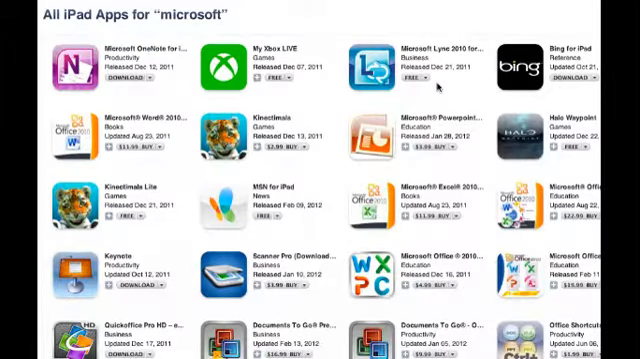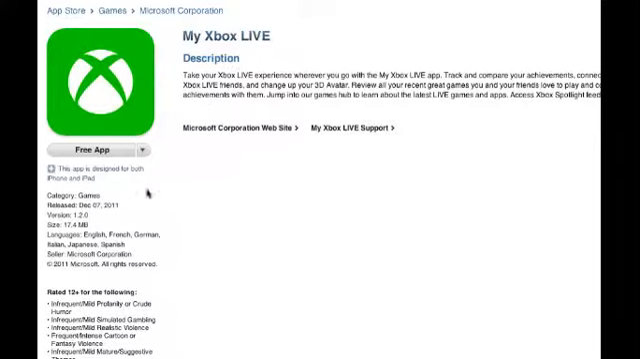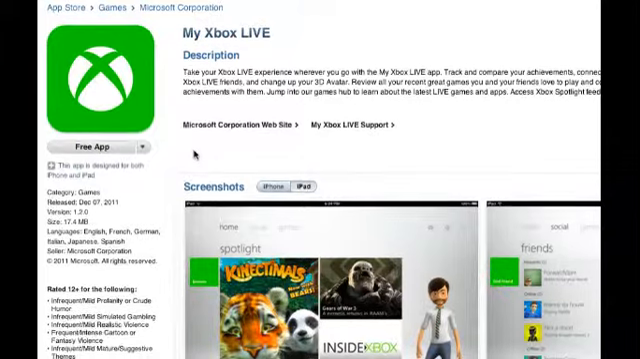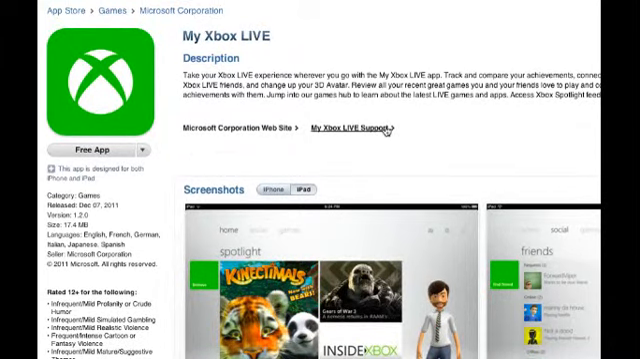I did this last week, I think, but if you go into the iTunes Store under iPad and you search for Microsoft, you see a number of Microsoft-related apps. Microsoft OneNote, Bing for iPad. Let's see, what is this? My Xbox Live. Yeah, I don't know. It looks like it's Microsoft-related.